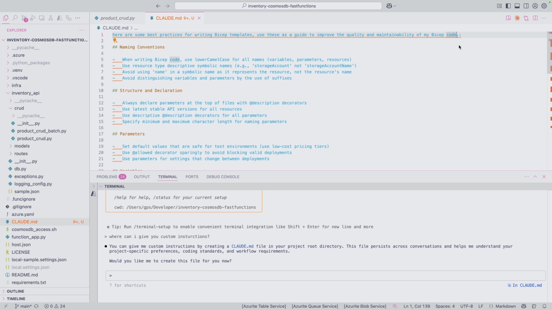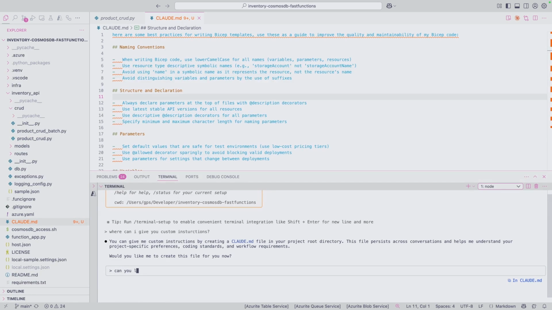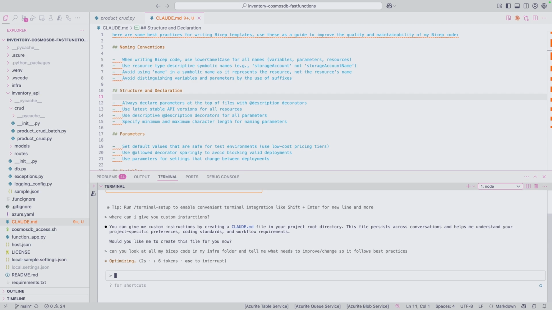Okay, so what's going on is I have these custom instructions for Claude. And what I'm going to say is, can you look at all my Bicep code in my infra folder and tell me what needs to improve or change so it follows best practices. Okay, so I'm going to let this run. Essentially, this runs in the terminal. You can be doing other things, right? And we're going to let that go.